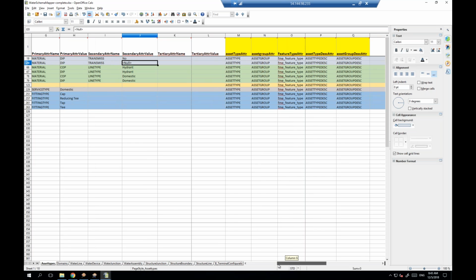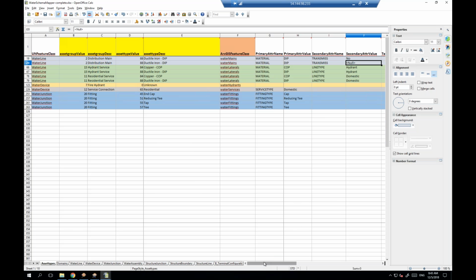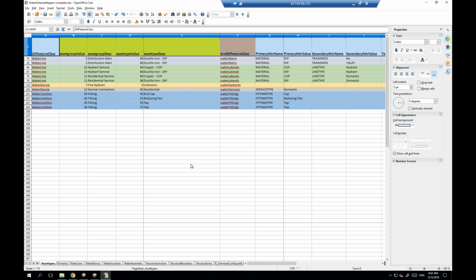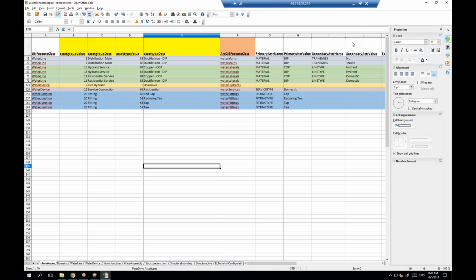The only thing with the current workspaces is that if you were to alter any of the names, you would have to fix the workspace for that. But in regards to moving these cells around or the columns around, you could do that as much as you would like.